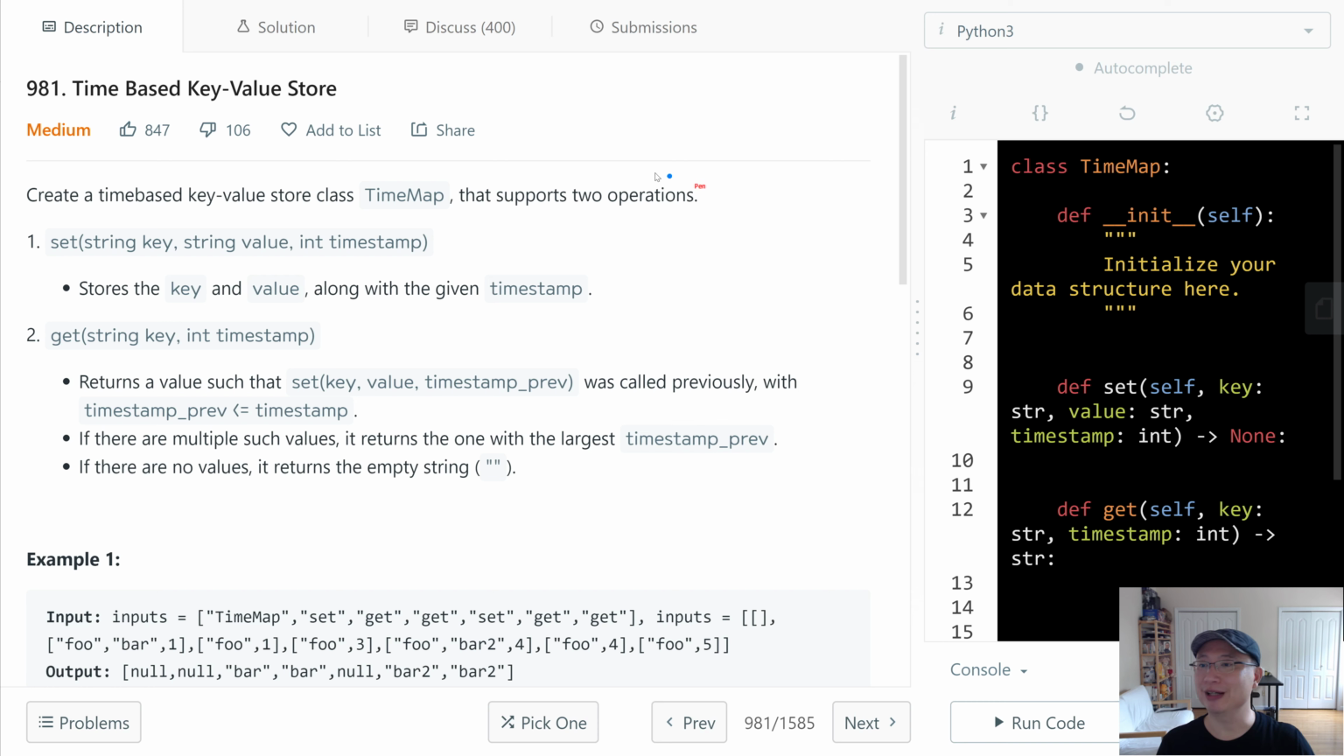LeetCode number 981, Time Based Key-Value Store. This is a medium question. Let's get into it. Create a time-based key-value store class, TimeMap, that supports two operations.